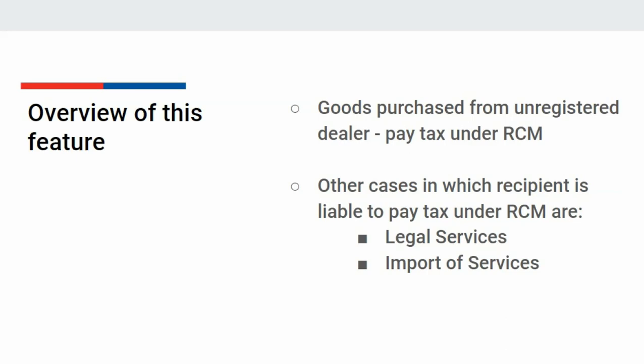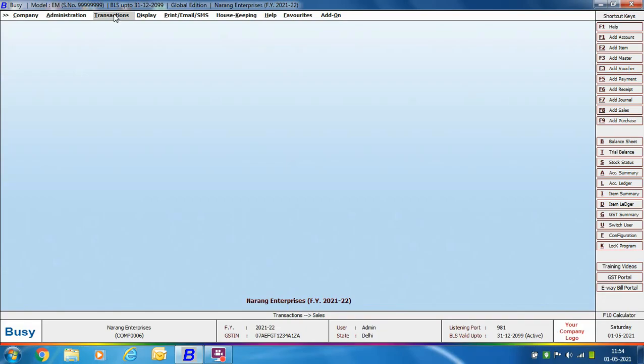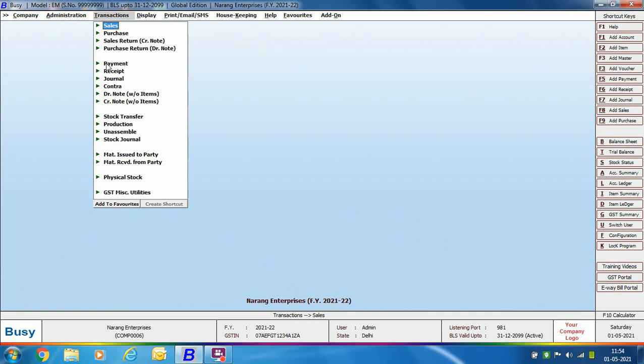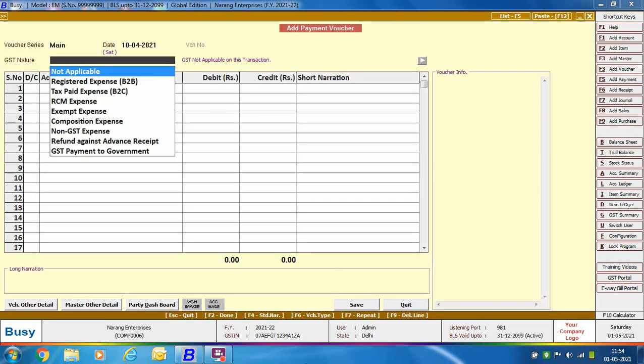So first of all, we'll start with entering RCM transactions. You can enter RCM transactions like other normal transactions using payment, journal, or purchase voucher. So here, first of all, we are starting with a payment voucher. We are going to transactions, payment, add option, specify the voucher series, voucher date. Here we are taking the GST nature as RCM expense.